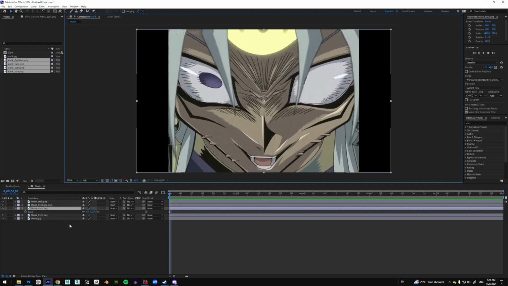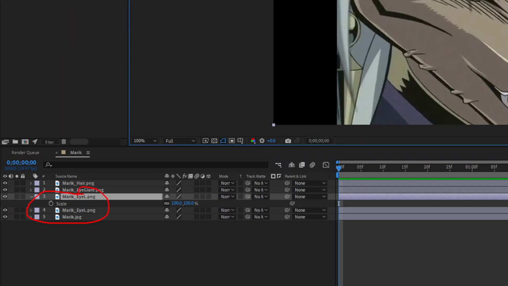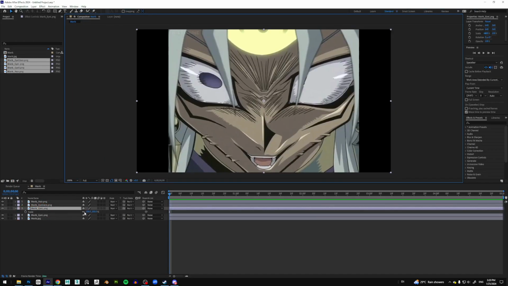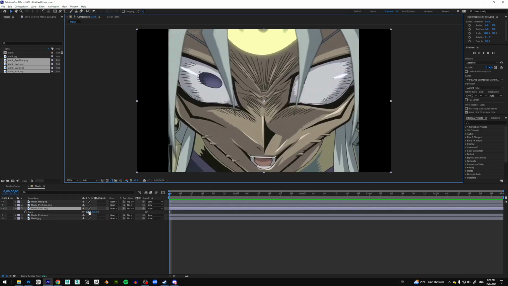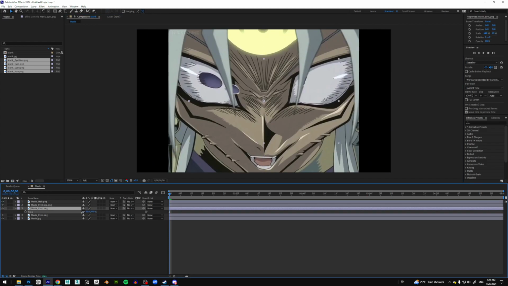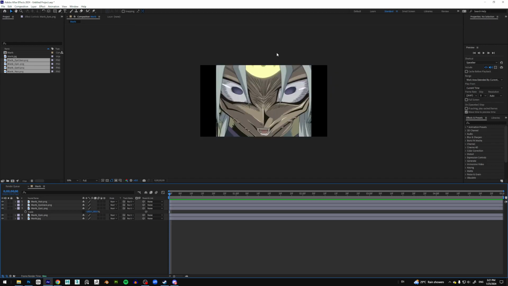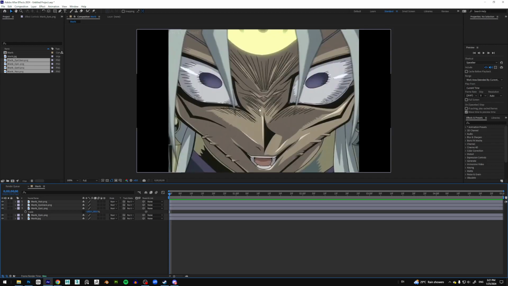Ctrl D to duplicate, and what I will do is flip this over. To do this easily, I will go to my scale parameter and uncheck this chain over here. When this chain is activated, it means that when I'm scaling this, it's scaling on both axes, X and Y. I don't want to do that, so I will uncheck this chain icon, click on the X parameter and set it to -100. This will flip the eye over, as you can see over here.